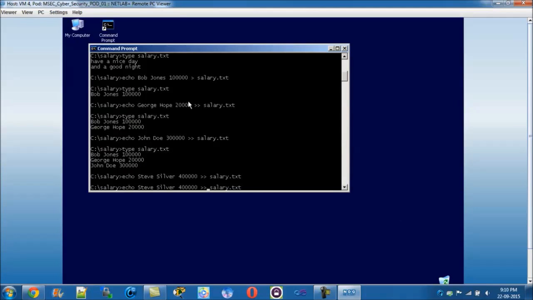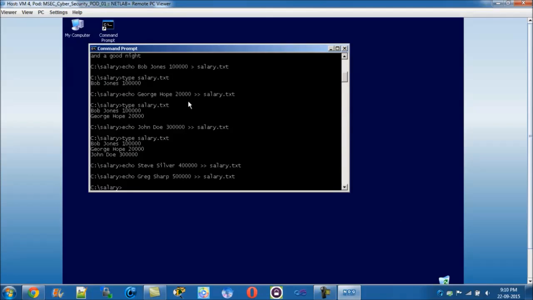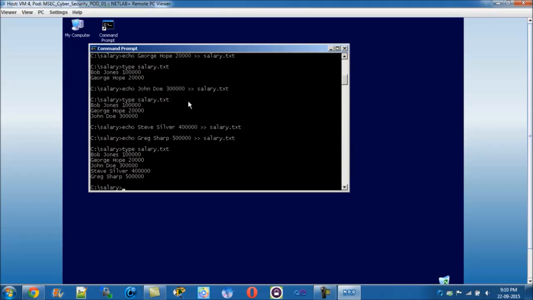And then Greg Sharp. He's getting five, I think. I don't really know what's quick, to be honest. Greg Sharp, type salary.txt. So the only one that'll be unhappy there is George with only 20,000. Everyone else is getting much more, 80,000 plus. Two user accounts. We've had an ACL.